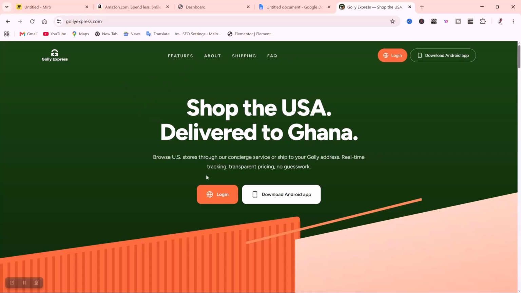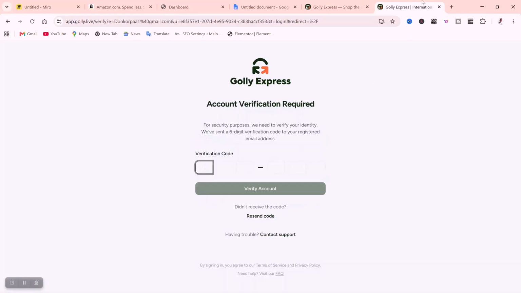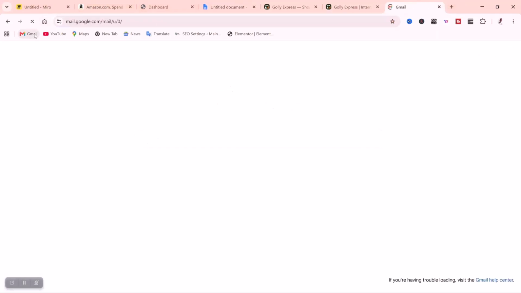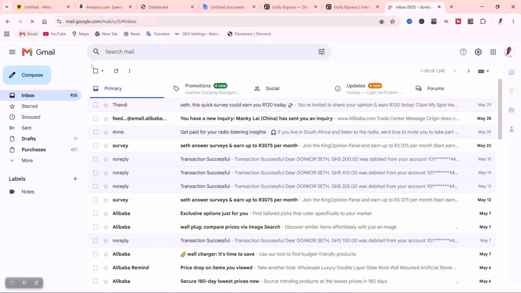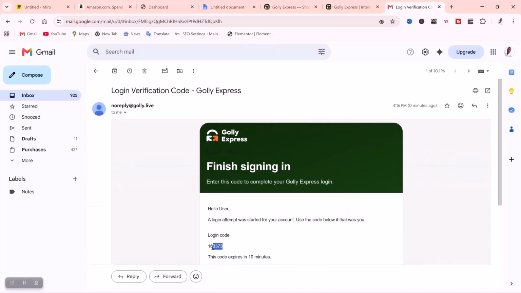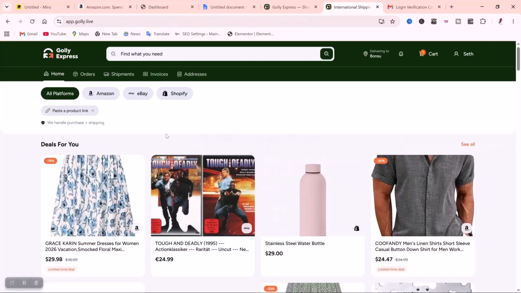So after opening this, you go to the login details, then you log into this account. Go to your email address and get the number that has been sent to your email address. So make sure you enter the right email address so that you will receive the code. So I'll come to this side, open this one, get the code. So this is the code here. I copy the code, come back here and paste it, verify the account. So everything is set. If you look here, we have Amazon, eBay, and then we have Shopify. So all these are platforms that you can buy from directly through this website.